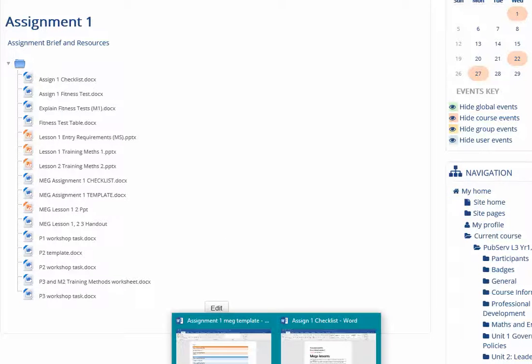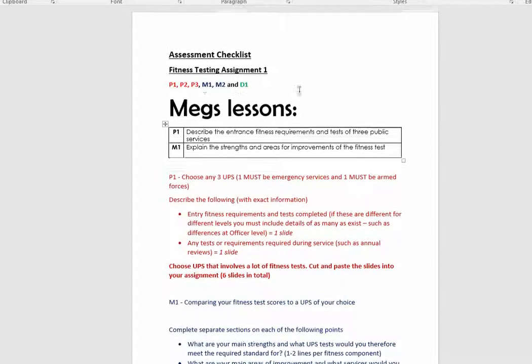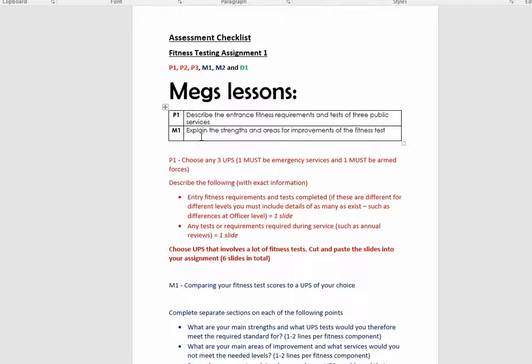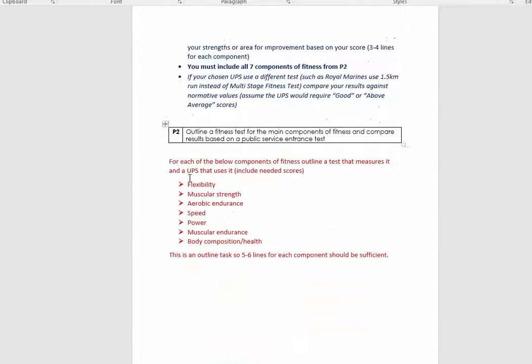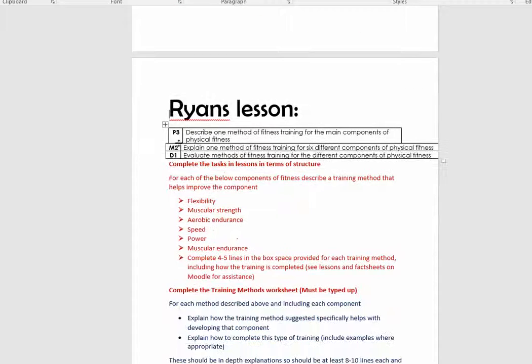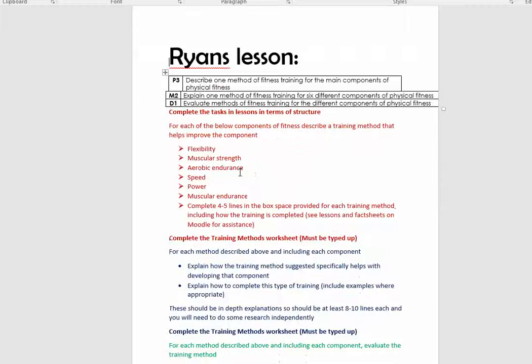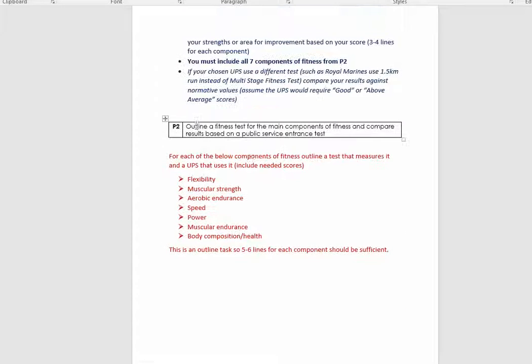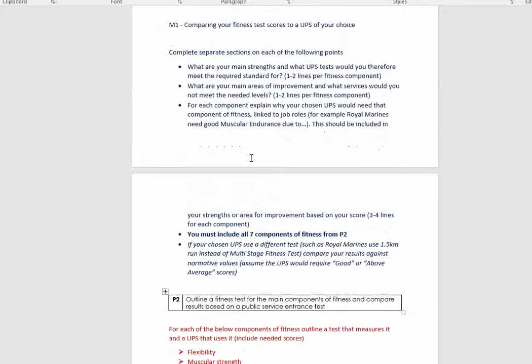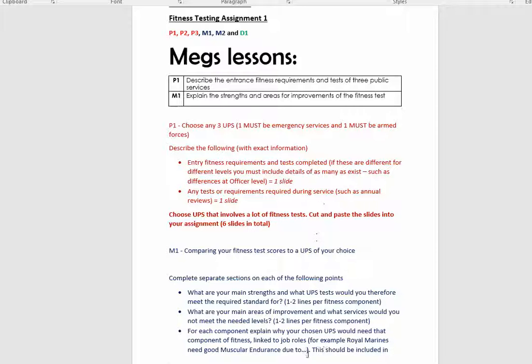Just to remind you, I've split the checklist into Meg's lessons and Ryan's lessons. So my lessons will cover P1, M1 and P2. Ryan's lessons cover P3, M2 and D1. Okay, so you've got this checklist where I specifically highlight what criteria you're going for, what you need to cover. So look at that to see what you're doing.